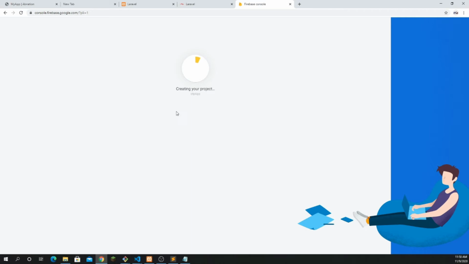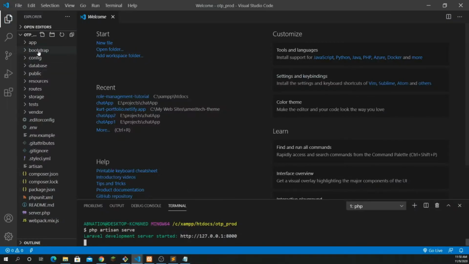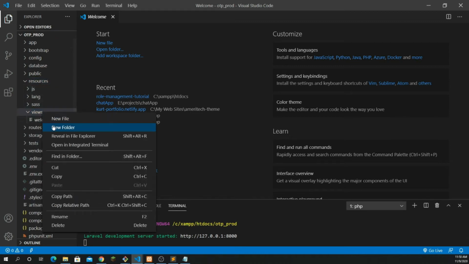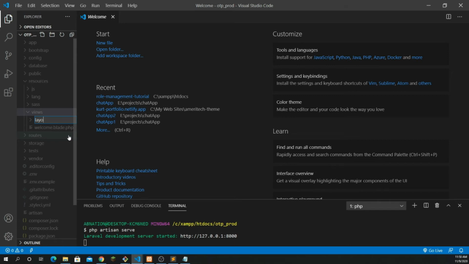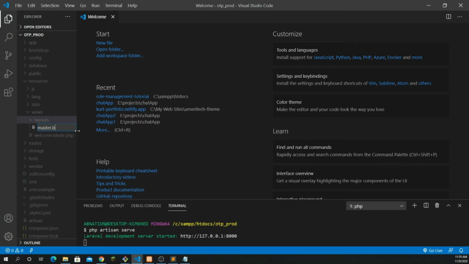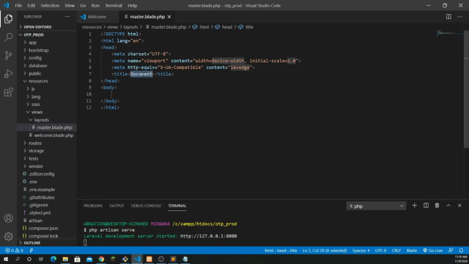So this is going to take, I believe, 2 minutes or so. At the same time, we have to do some configuration. All you need to do is go to your resources, views. I keep things very clean. Let's create a folder with the name of layouts, and inside layouts, create a new file and set that to be master.blade.php. Now open up your document, and let's create an HTML, set that to be OTP code, OTP Firebase app.